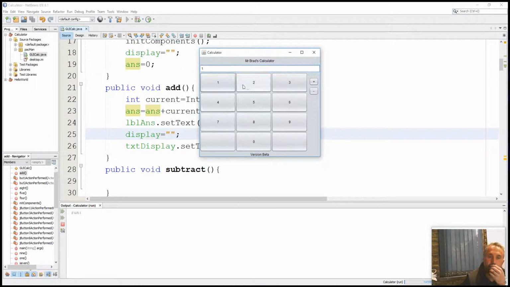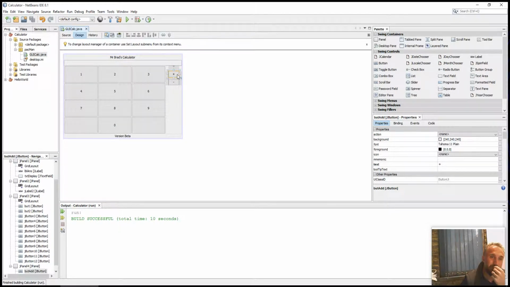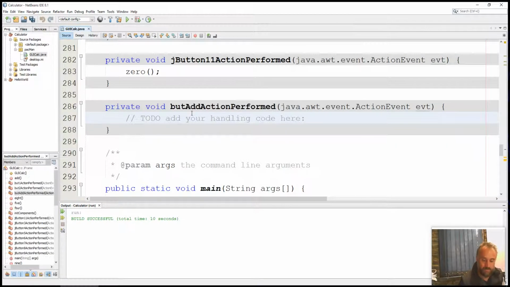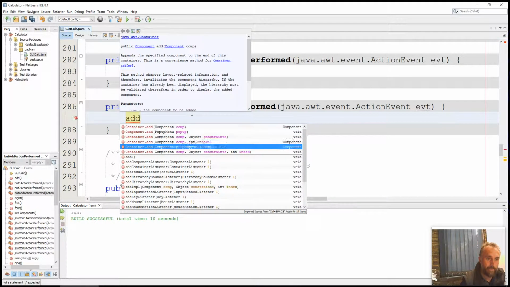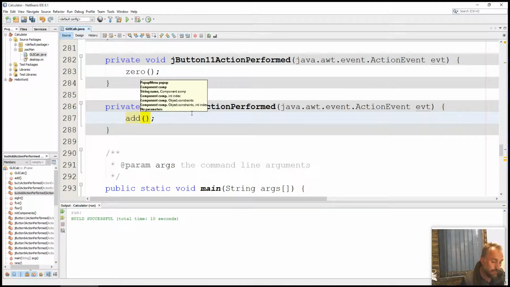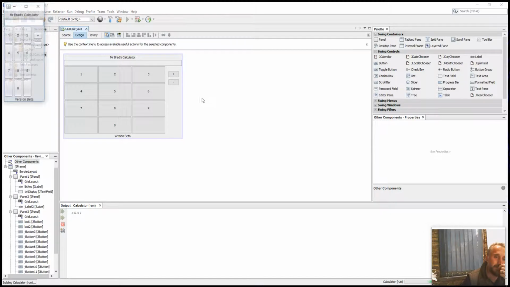So if I go 1, 2, 3 plus, you know what I haven't done? Very clever of me. I didn't actually get this button to run the add. So now when I double click on this button, I must say this button must run the method add. A very important shortcut as well is your Control spacebar. Control spacebar will suggest items to you. So now if I go design, I go back here, and I press play. Let's test my add again.